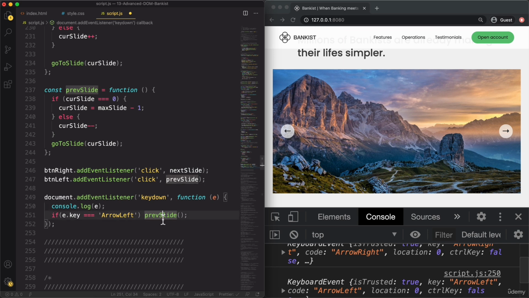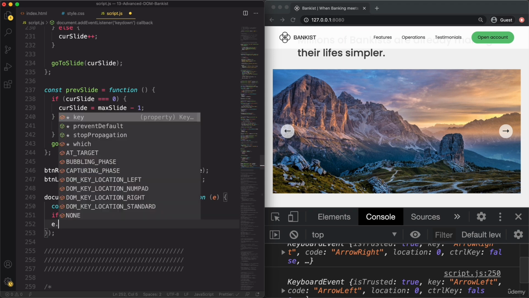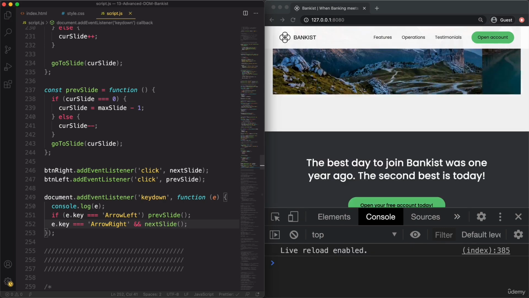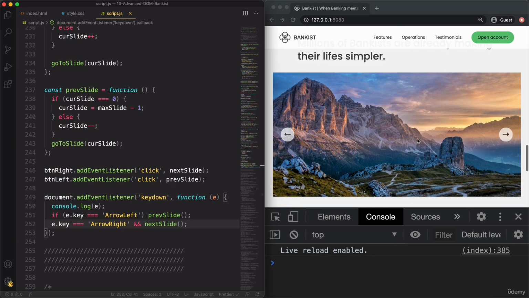But now, as we need to reuse the same code here as well, then I really would have to create its own function. Now, you might have noticed that here we also could have used short circuiting. So we could do e.key equal arrow right and next slide. So this would work the same way because of short circuiting, right? At least I hope so.